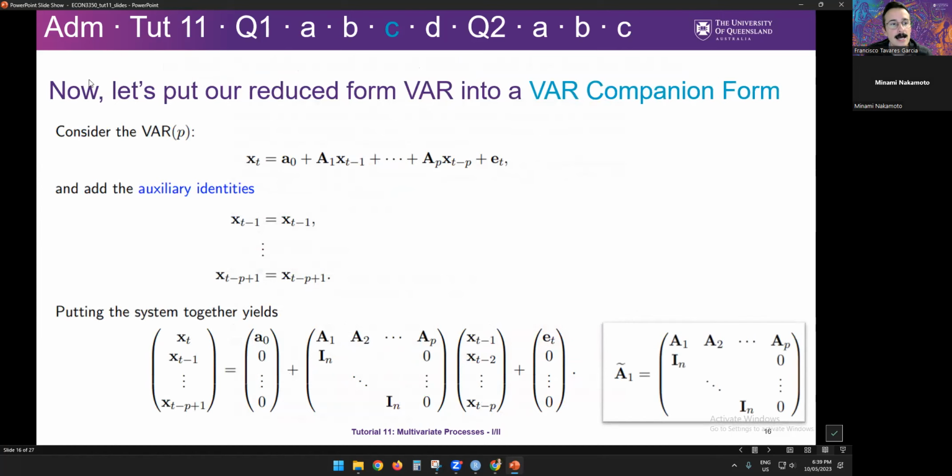I just wanted to add here, what is the companion form? So the form that I showed you, that our VAR calculated, something like this, there will be an xt. This xt is actually a vector of our 3 variables, right? So we have GDP, we have money supply, and we have interest rate. So this is a vector, lowercase, bold letter.